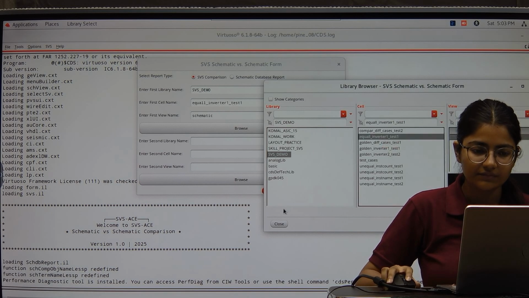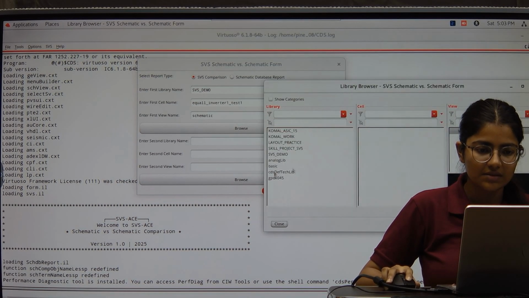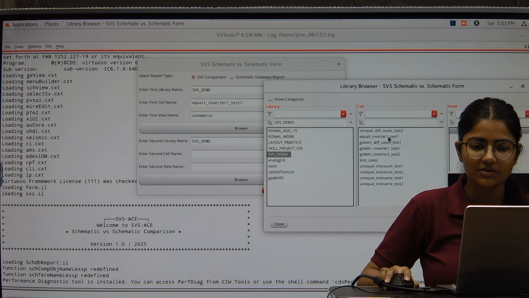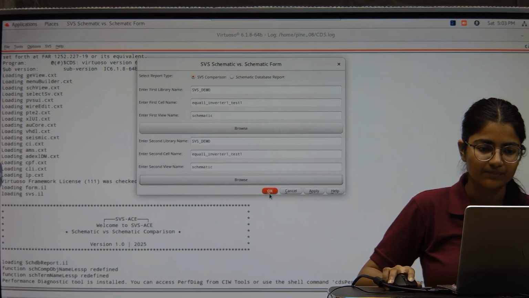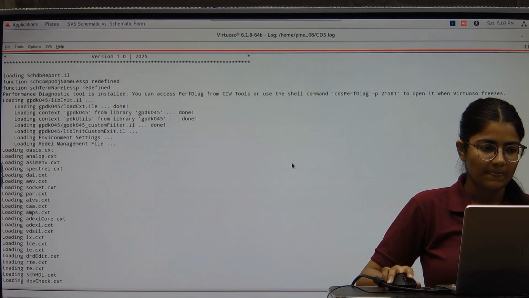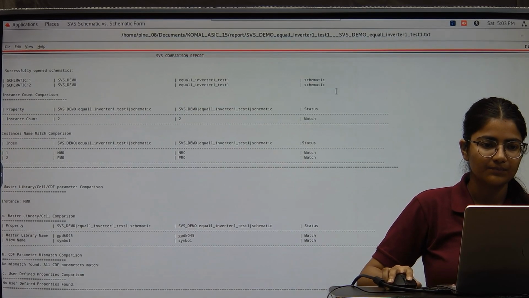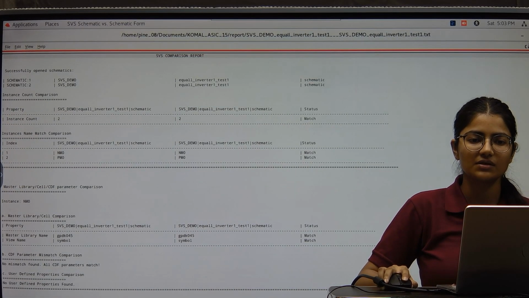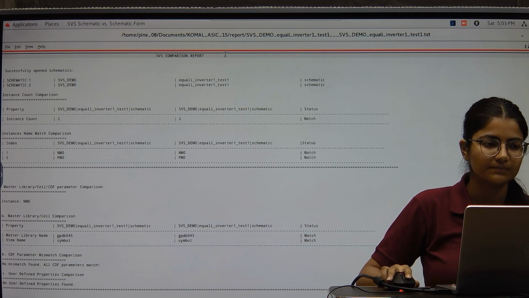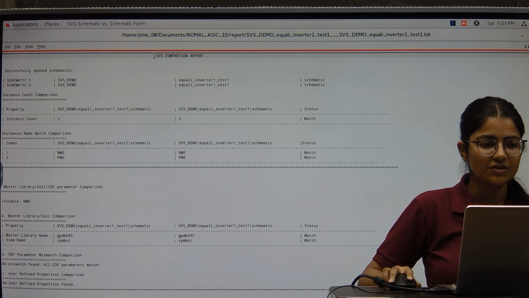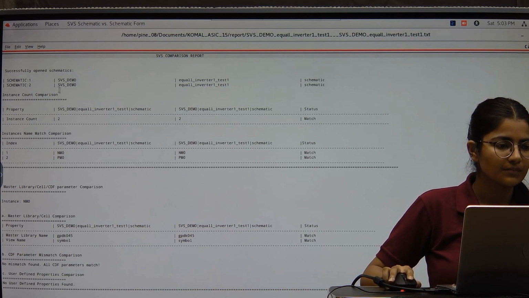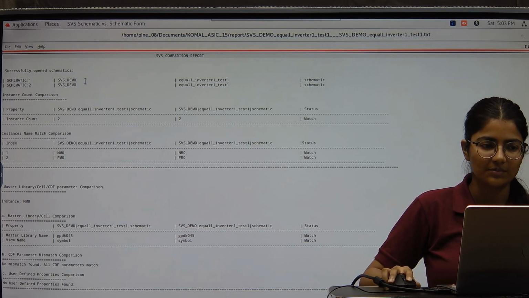So let us select the same schematics, where there is no difference between these two. As we click on the OK button, you will see this report file is generated, and using a view command, it is popped up on the window. Here you can see it starts with the SVS comparison report heading, and then it shows the two schematics we have selected, the library name, the cell name, and the view name of both the schematics.